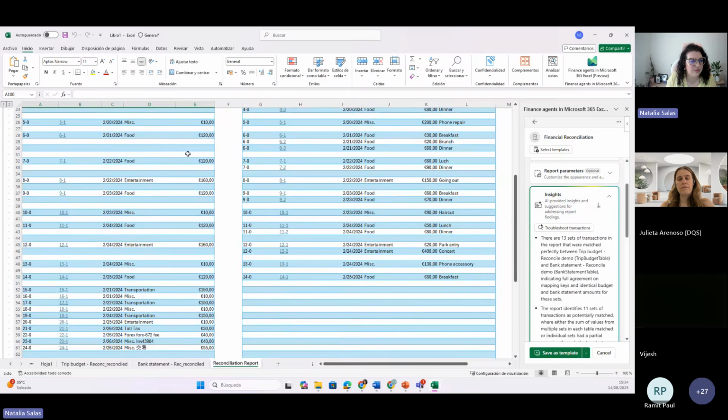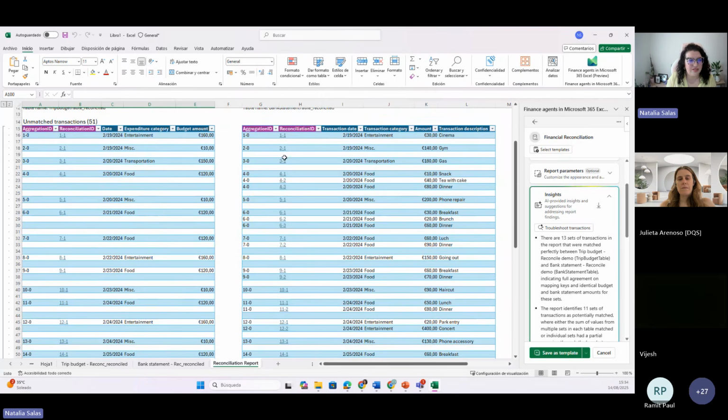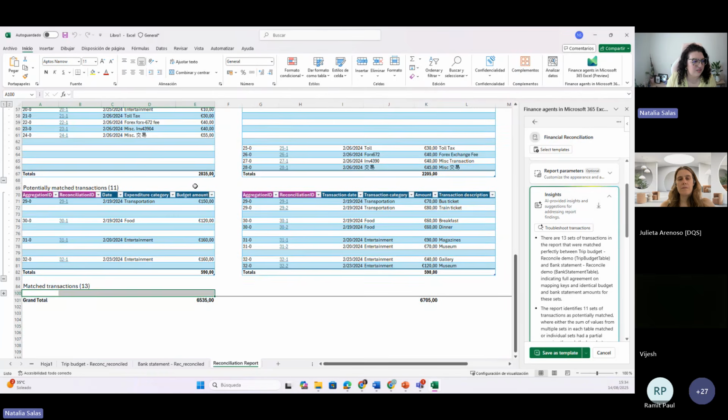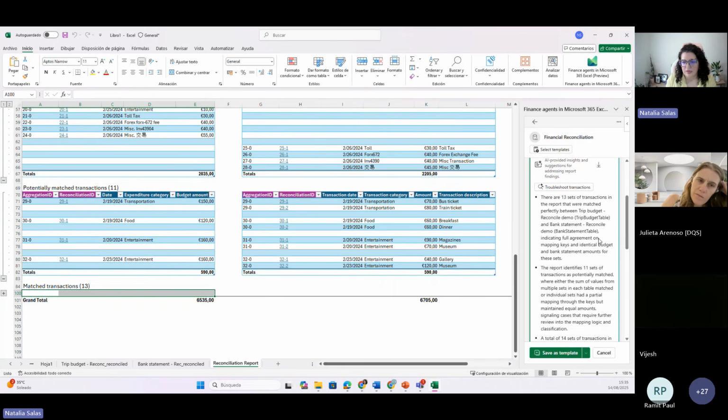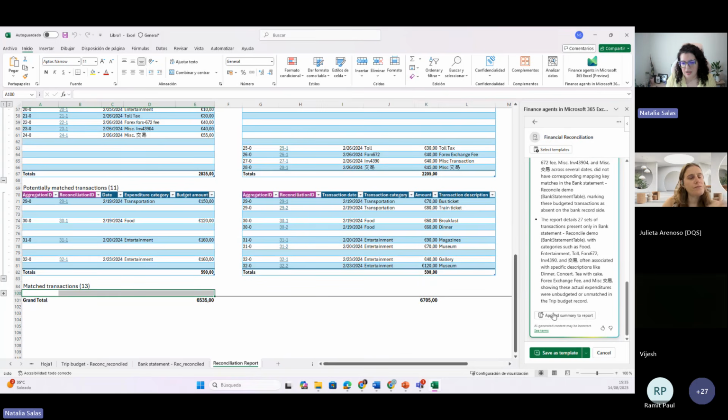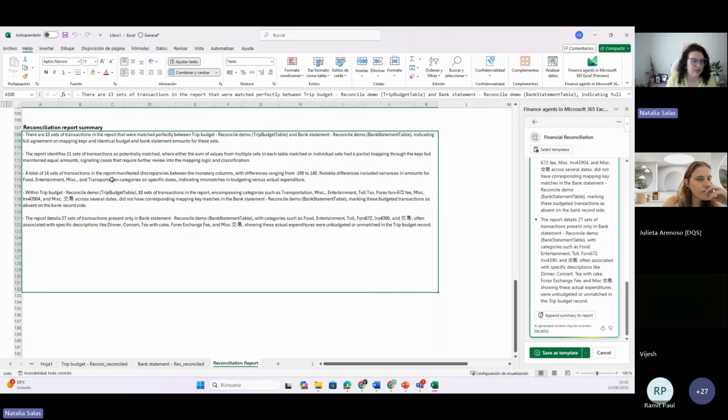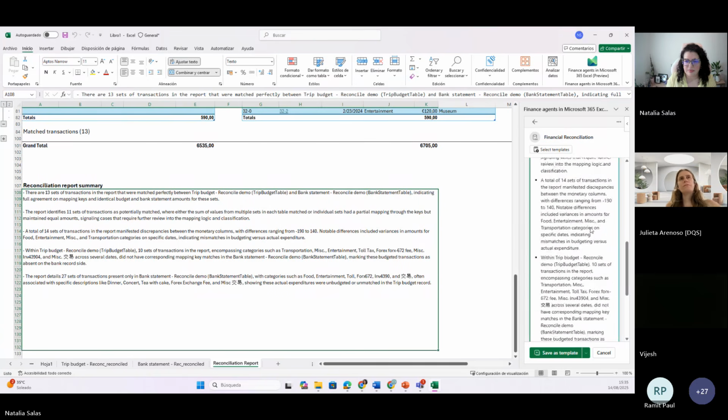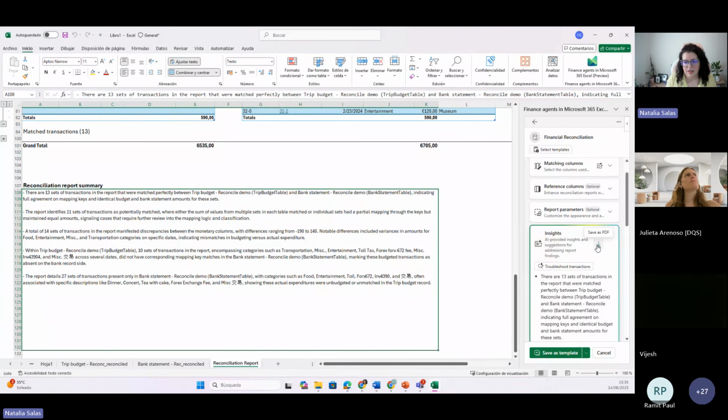So we have the two unmatched transactions. These are the potentially matched transactions, and these are all the matched transactions. So if we select this one and select append summary to report, we can see all the information here. And we can download it in PDF.